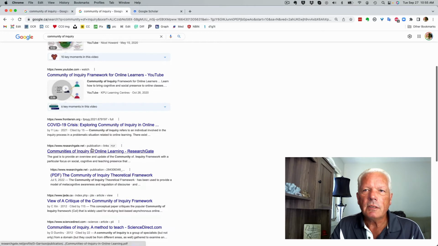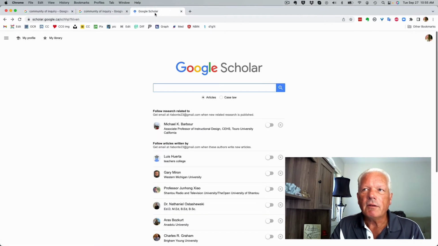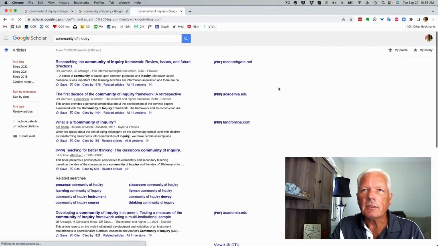Okay, but now look, I'm going to show you this one. We get ResearchGate.net, a publication. It says it's a PDF. Okay, so that's all right, but it doesn't really tell me much more. So what I found is that Google Scholar is a much more sophisticated one as well, and it starts to create an identity for you if you use it a lot. And so I'm going to type the same one in, Community of Inquiry, and I'm going to search.